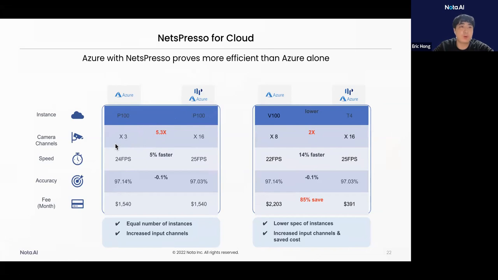They can cover 5.3 times more camera channels, and in the lower spec, the T4 instance in Azure is much lower spec compared to the 3100 instance. So even in the small chip instance, the output of NetsPresso is much faster than the one without NetsPresso, 2 times, and it can help you save cost for the cloud.